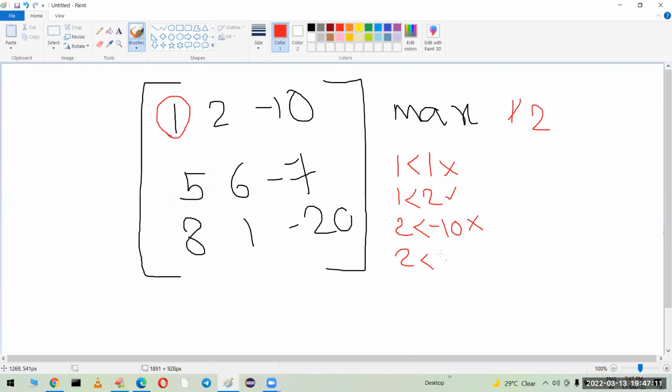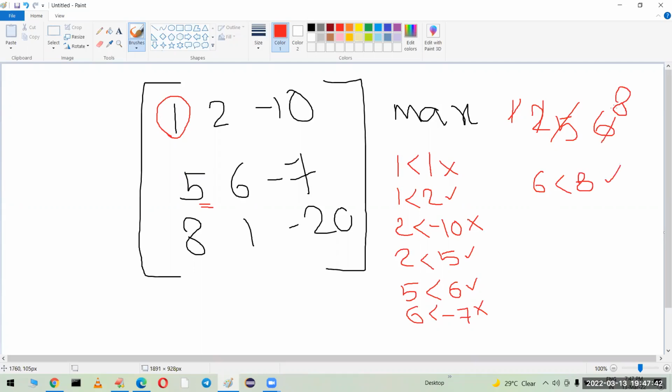The next element is 5. The condition is true, so 5 will become the maximum element. Next, 5 is less than 6. Again the condition is true, so now 6 will become the maximum element. Now you compare 6 with minus 7, which is not less than. Next, 6 compared with 8. Yes, the condition is true. 8 will become the maximum element.